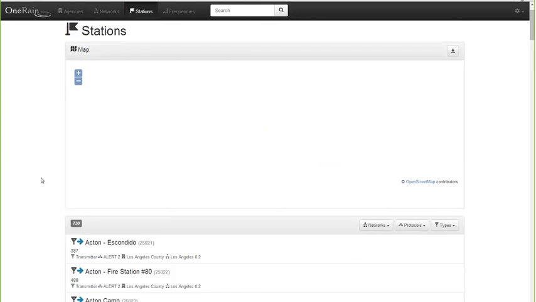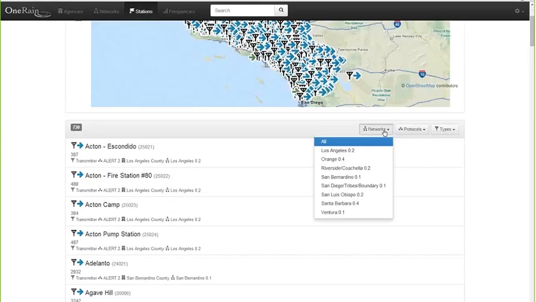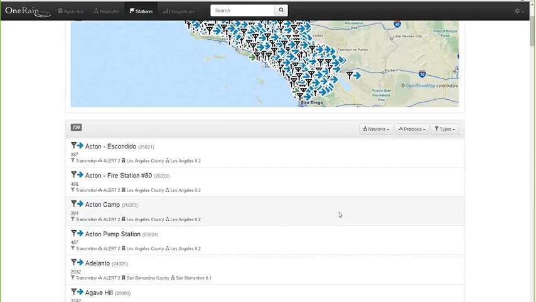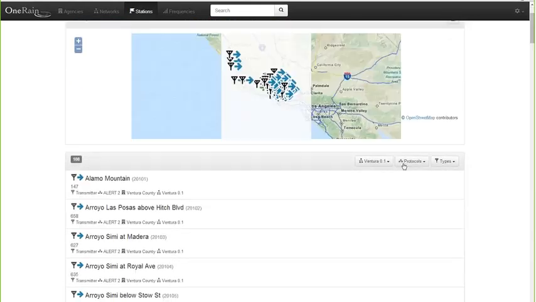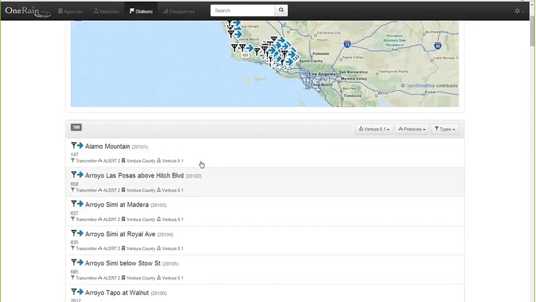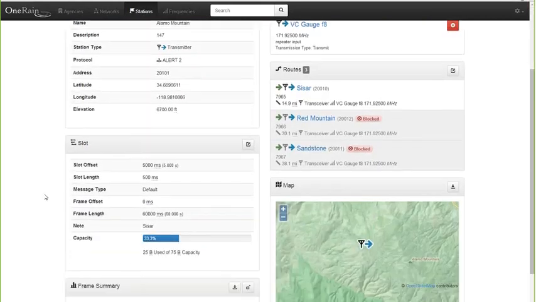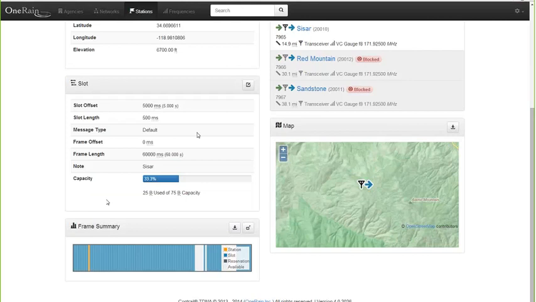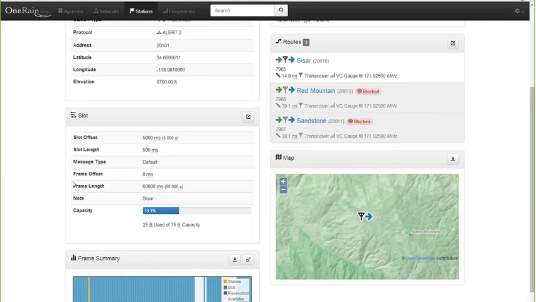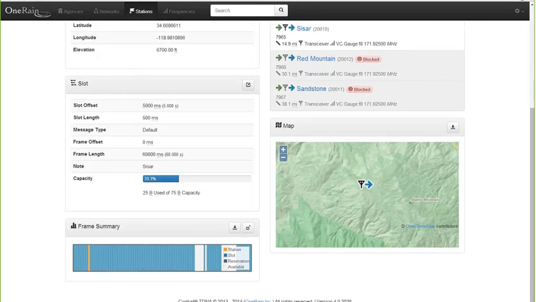I'm going to pick a station in the Ventura network, so networks, Ventura. So I'm just filtering right now, so I only see Ventura ones. And let's just do the first one in this list as well, Alamo Mountain. Part of the reason I did this was so that we can see these frame summaries a little bit better. The Santa Barbara one was a little bit hard to see, I thought, especially through the webinar.